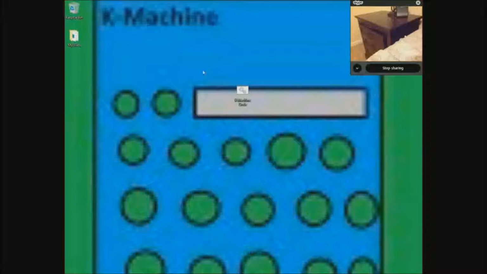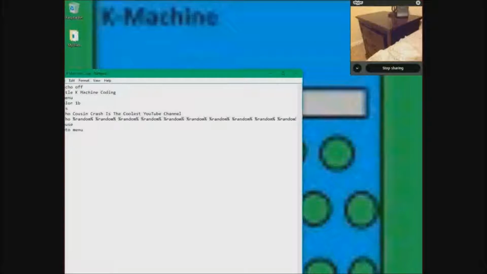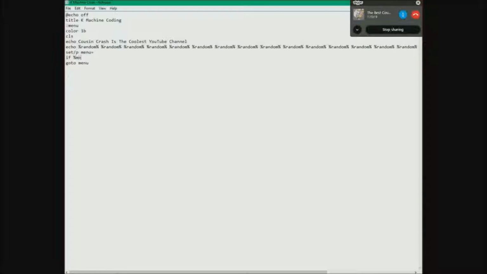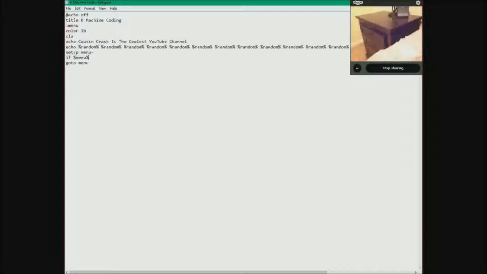Okay, so in this video, we're going to be going through how to do the different chapters. So let's take out this pause and let's type in set/p menu equal. Now in here you can type in anything, but I recommend it being short since you're going to be doing if %menu%.